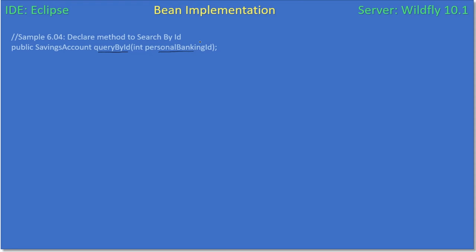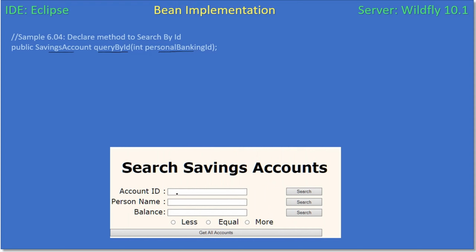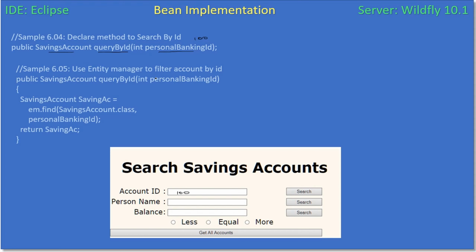So the text field we talked about, right? And the name is PID. So that's what it is receiving here as a parameter, and it returns a saving account entity. So once the user types something like 100, that will get passed here by our servlet. In the previous code, we just showed the form processing only, and we will revisit that servlet. Before that, here we talk about the bean implementation.